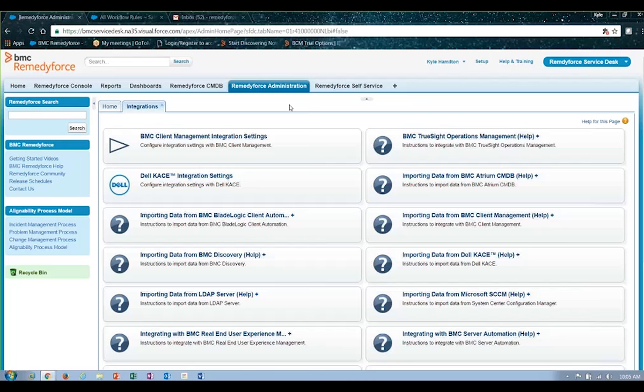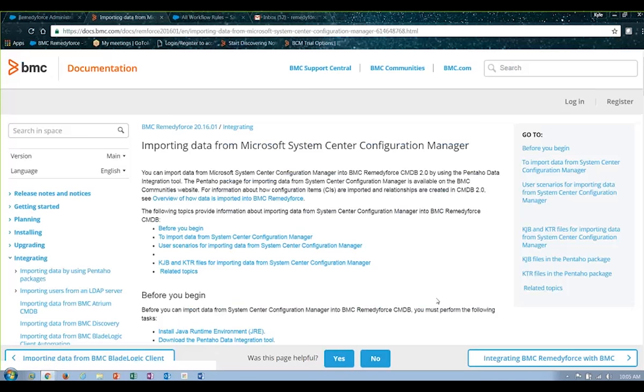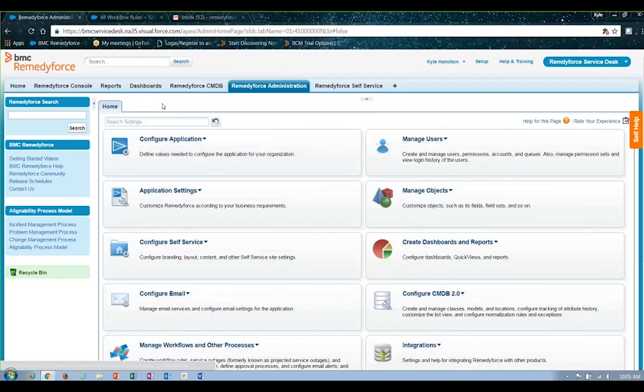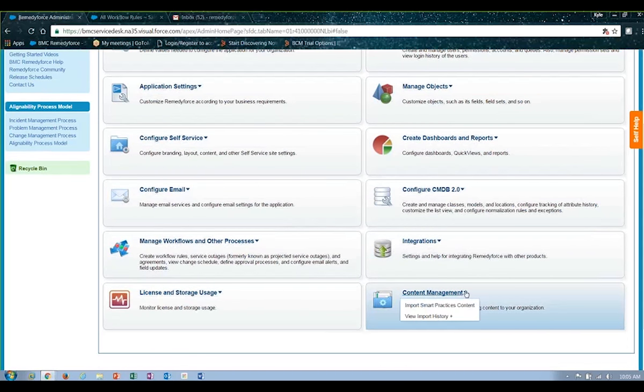to external solutions or third-party tools, whether it be Dell Case or Microsoft SCCM, where we provide the information to the customer, explaining or instructing them on how to go through and configure that integration or interface very easily. So again, they can use this administrative launchpad to gain access to the documentation that will walk them through creating that interface, all the way to being able to import content directly into RemedyForce.